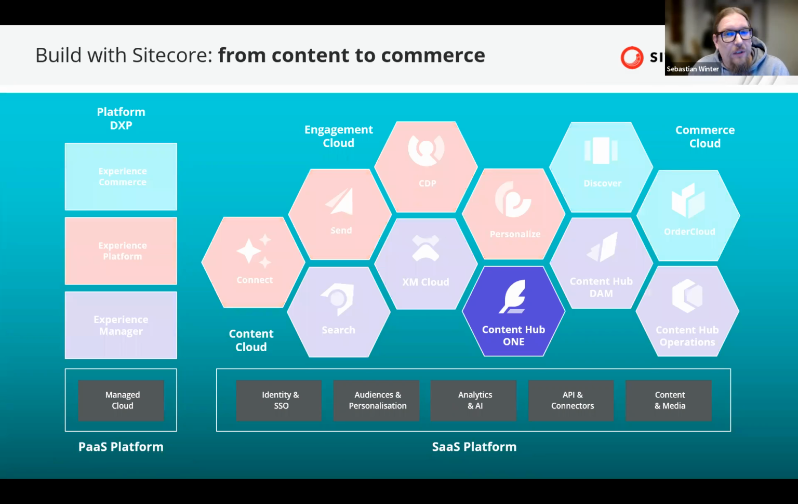Since December 2022, Content Hub 1 is publicly available within the Content Cloud. So we have these 3 clouds, right? Engagement Cloud, Commerce Cloud, and Content Cloud, and Content Hub 1 is the most recent product that has been released so far. So let's talk about this great new product and what it is about.